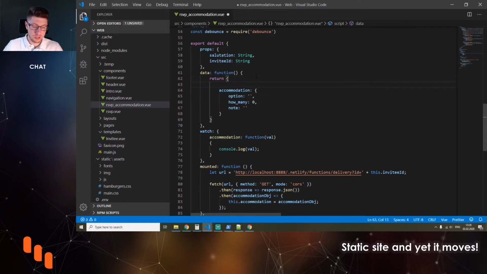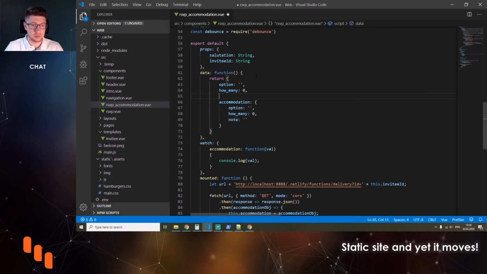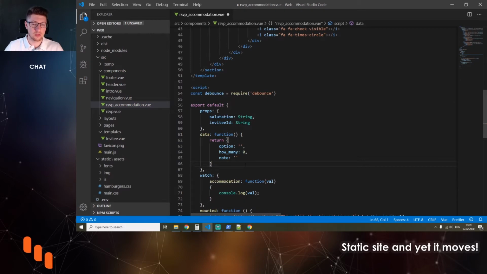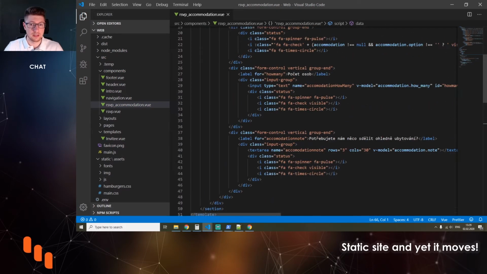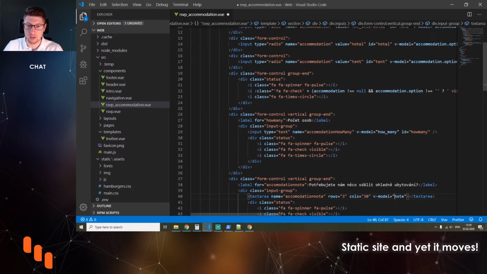So what we can do in this case is just do it this way. How many will be 0, and we're looking for node is nothing. So we're going to remove the accommodation object, and we're just going to store the properties themselves. Now we have to change everything else as well. So the models here.